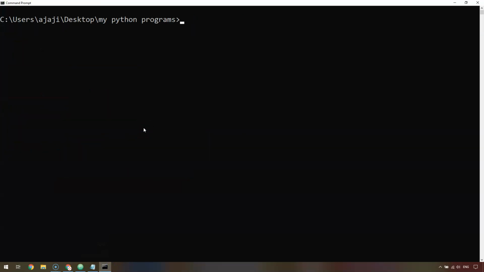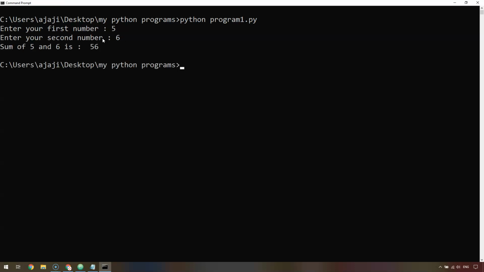Clear. Execute it. The message in the first input function has come, like enter your first number. So I'm going to enter 5 and press the enter. Next, enter your second number. Let me enter 6 and press the enter. Now you are expecting an output of 11, a message like sum of 5 and 6 is 11. And let's see what is coming.